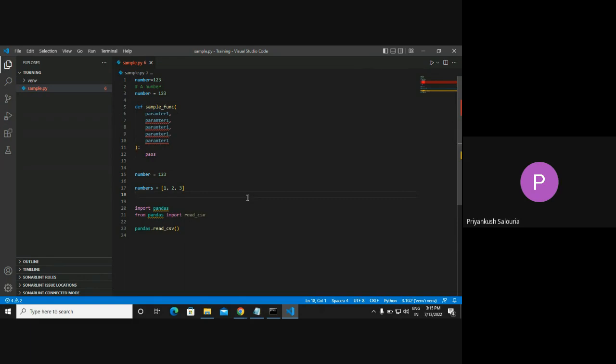So what does a formatter do? A formatter will automatically format your code. For example, if I'm not putting any space between variable assignment, the formatter will automatically put that space. And also, if I'm defining a function with a line of more than 79 characters, it will split that line. Let me show you an example.